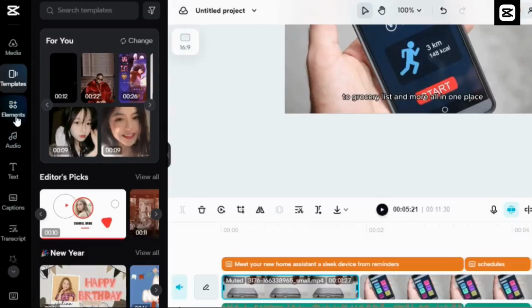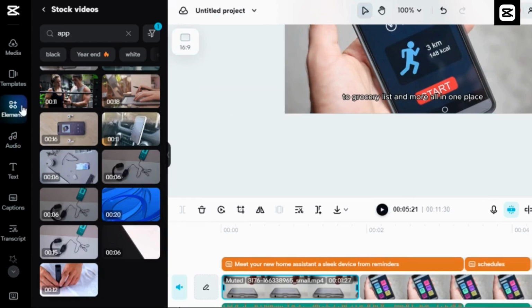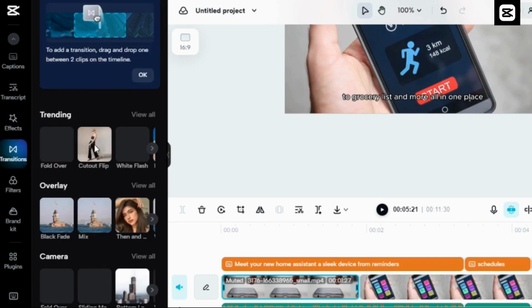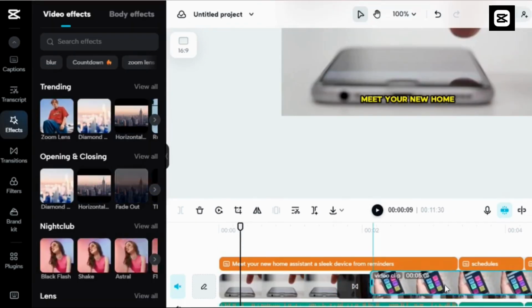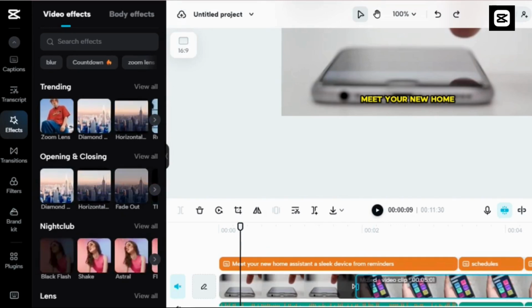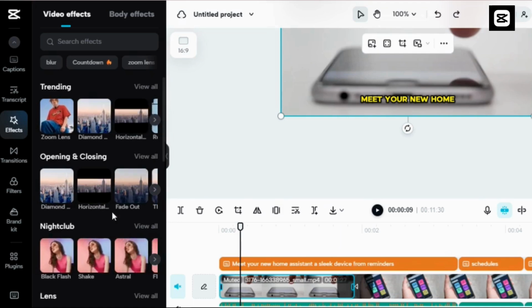Capcut's AI will automatically create scenes, adding transitions and effects. It even suggests emojis or stickers, like a mini smart home icon, to enhance the message. If you want more control, Capcut lets you adjust things like clip length, scene transitions, and background effects.